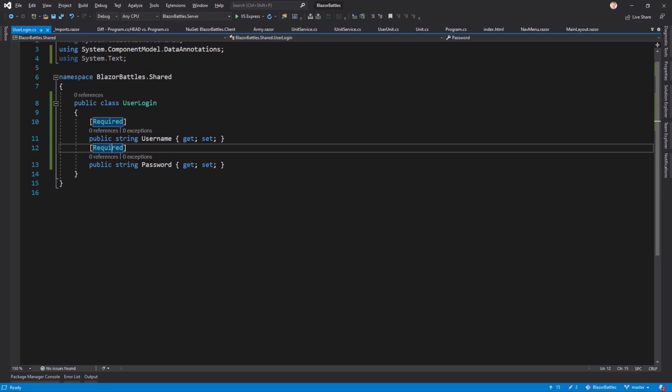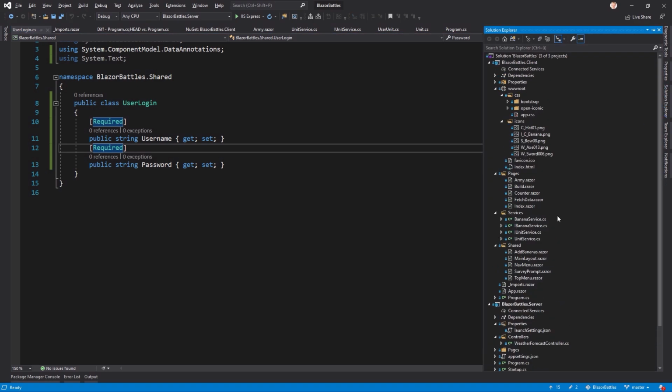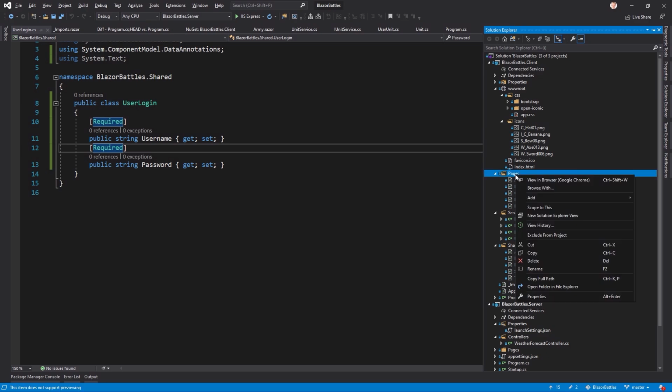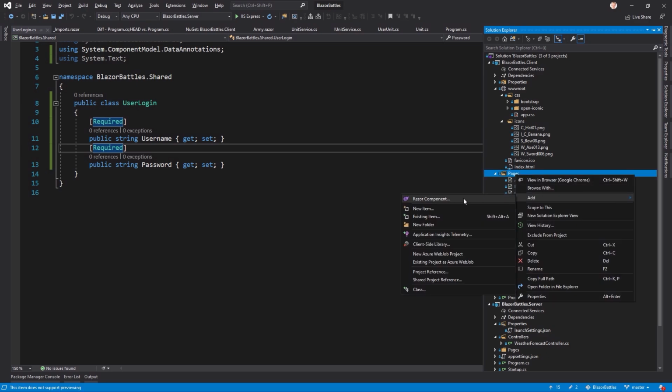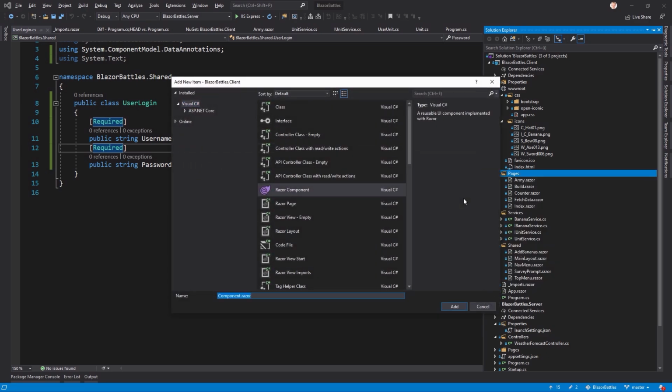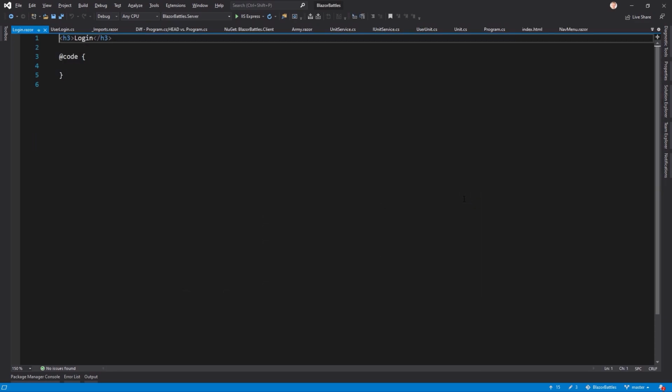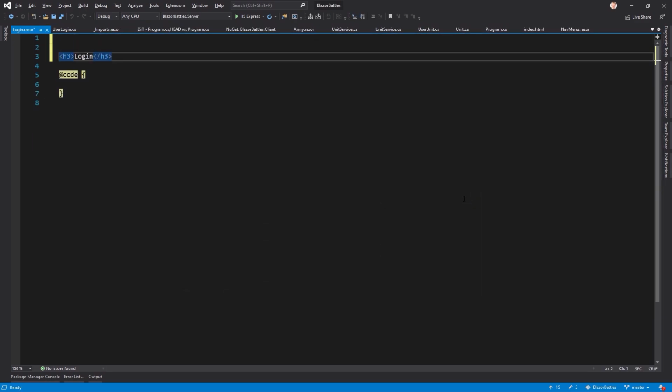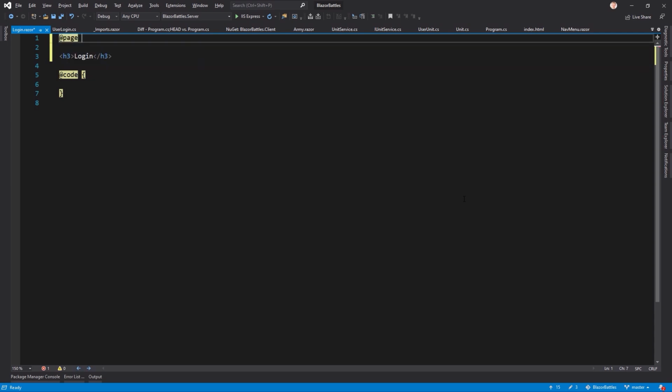Okay, so we've got our model. We're using the Required attributes. Now let's create a new page, the login page. In the Solution Explorer, and now again in the client project, right-click Pages, Add Razor Component, and we call this Login. And since this is going to be a page, we add the page directive and also the login route. And now here we can use the EditForm component to build the login form.